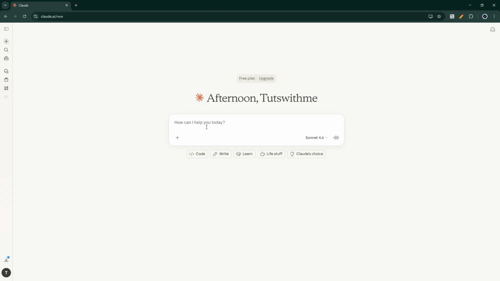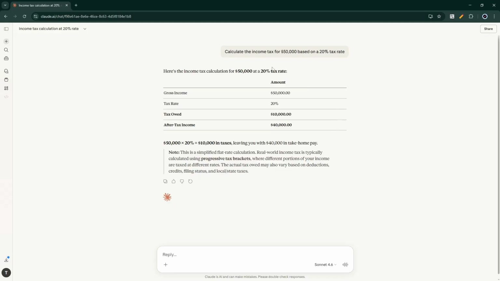Next, I'll click inside the message box in the center of the screen, where Claude asks, "How can I help you today?" Now I'll type a prompt asking Claude to calculate taxes. For example, I might type, "Calculate the income tax for $50,000 based on a 20% tax rate." After typing the prompt, I'll click the send button. Claude will quickly generate the result and may even show the breakdown of the calculation.